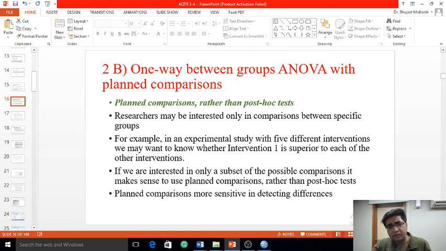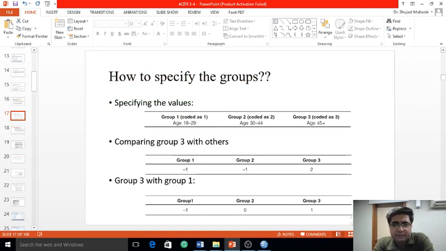For example, if we have multiple groups, how can we compare them, or what's the way to give the input to SPSS in order to tell it that this group needs to be compared with that group? In this particular case, we have 3 age groups. Age group 1, as you can see on the slide, is 18 to 29, coded as 1. Age group 2 is 30 to 44, coded as 2, and age group 3, coded as 3, is 45 and above. We are interested to see whether group 3 is different from groups 1 and 2 in terms of the total optimism score.